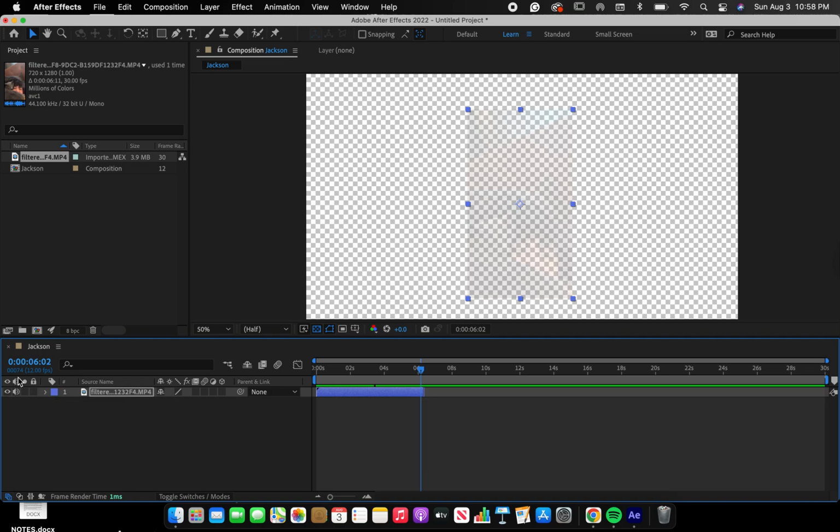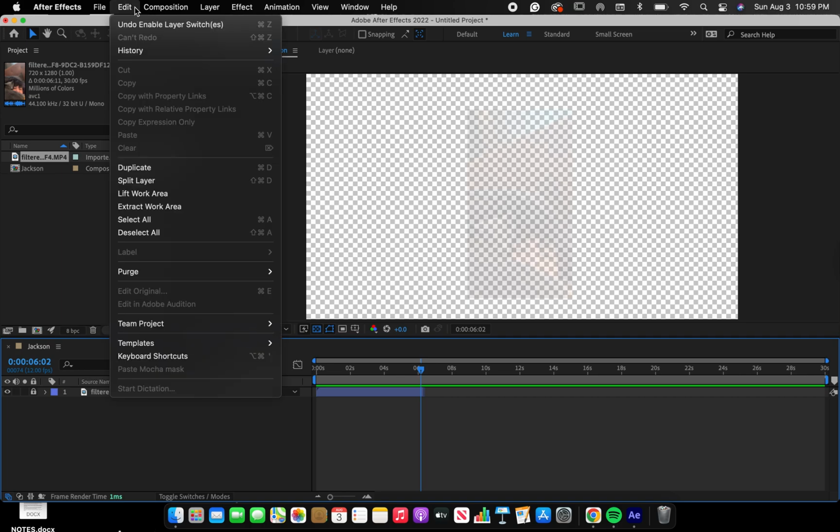Also here, this little volume icon means that my video has audio, and I don't want my video to have audio, so I'm going to turn that off. Then this little lock pad, if you click that, means you can't make any more changes to it until you unlock it. I like to do that to my clips once I'm done editing them. Now I'm going to show you the next step.